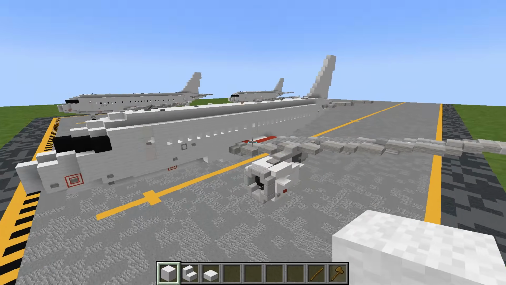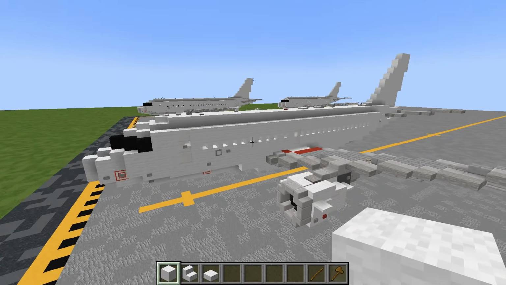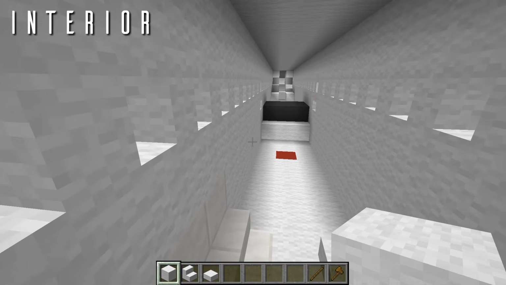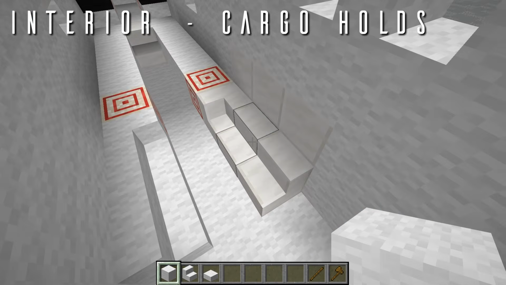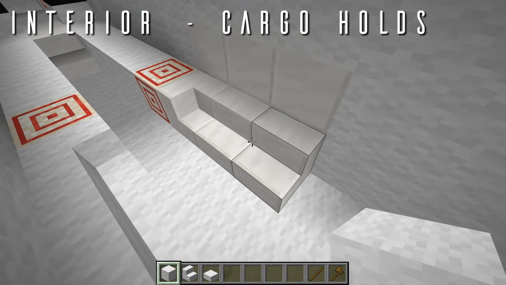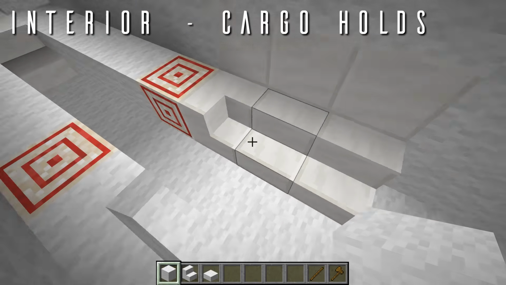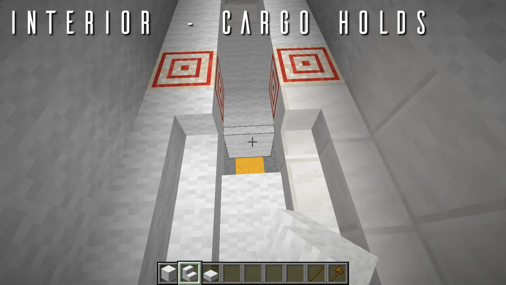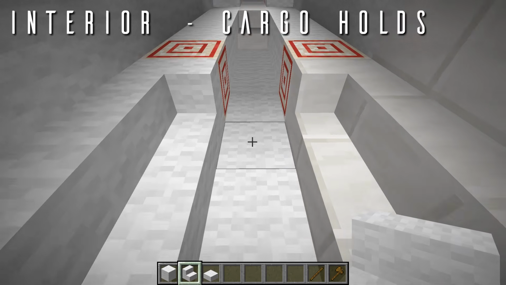Alright, so with your wingtips and engines now in place, let's move on to the interior. For this, we'll just step into the inside of the aircraft right here, and we'll be starting with the forward cargo hold. For this, we have the 3 thwart stairs here for the forward cargo door. We'll join these 2 thwart stairs with a single wool stair, oops, that's a trapdoor, facing backwards, like so.